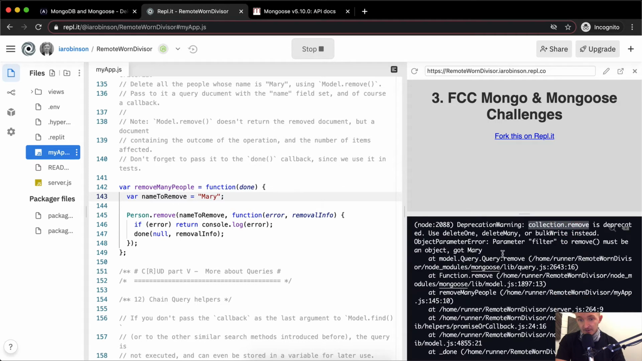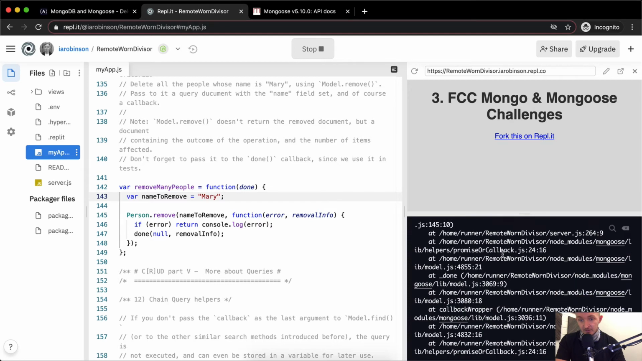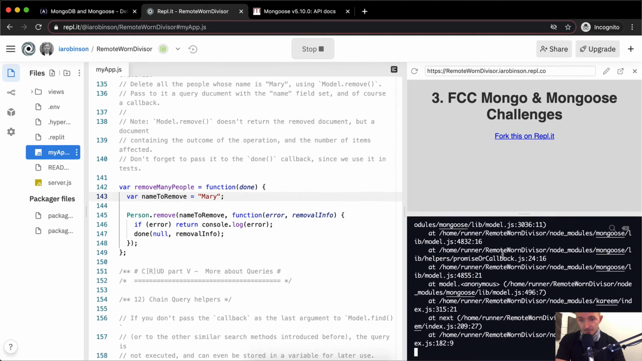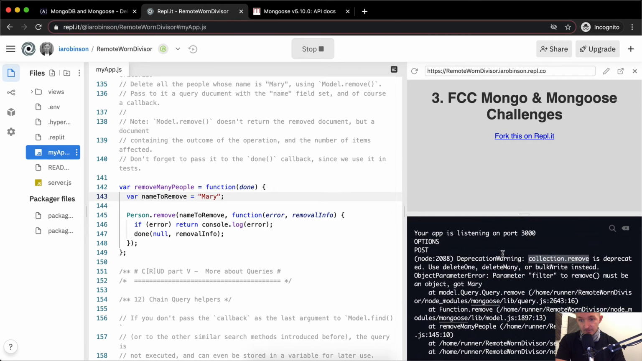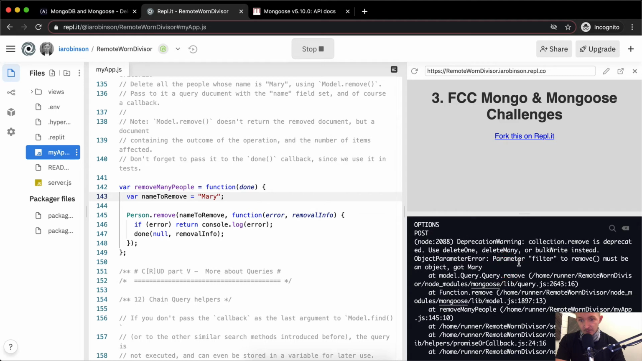Remove is deprecated. Okay, so we're going to have to adjust for that in the future, but for now that works. The parameter filter to remove must be an object, but they got Mary. Okay, Mary. So yeah, we're passing in a string here. And so name to remove, we could do this two ways. We could make this an object and say name. And then we'd probably be working properly.